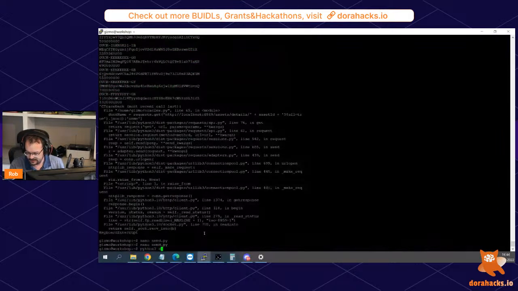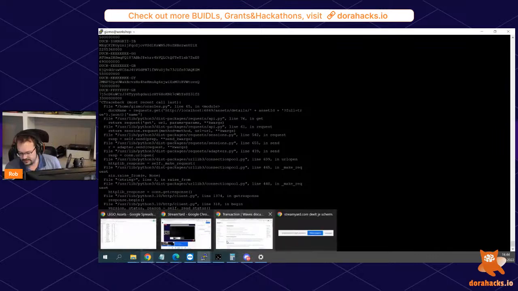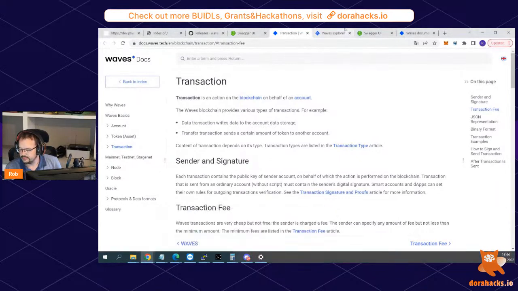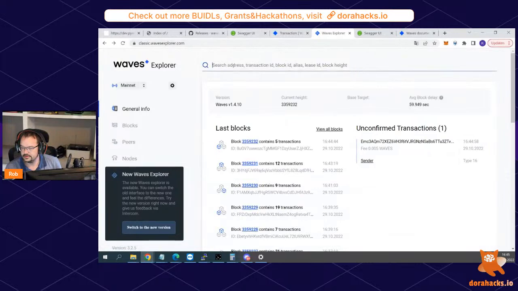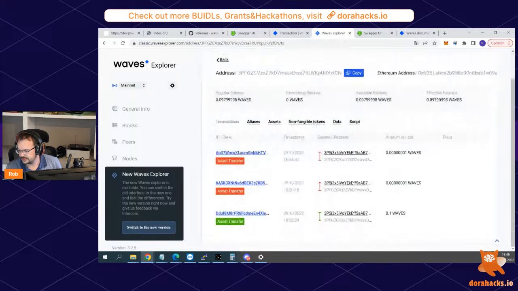Wrap a payload with Python, broadcast it to basically any node, and if I now go to Waves Explorer and copy that address, you can see that I've just sent out the minimum amount of Waves to another address.